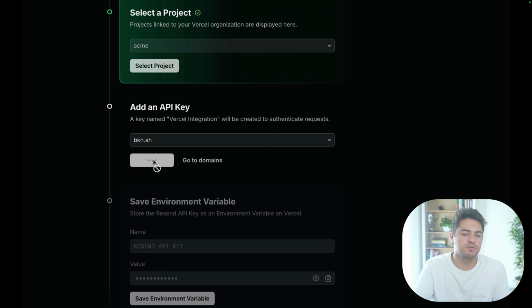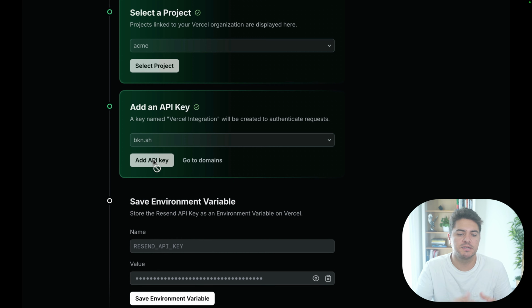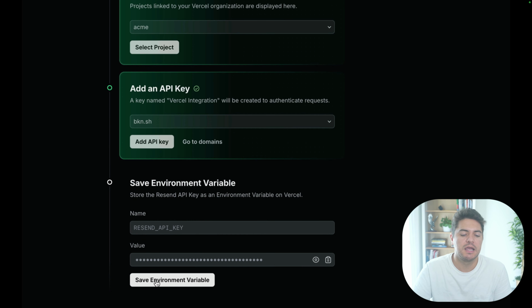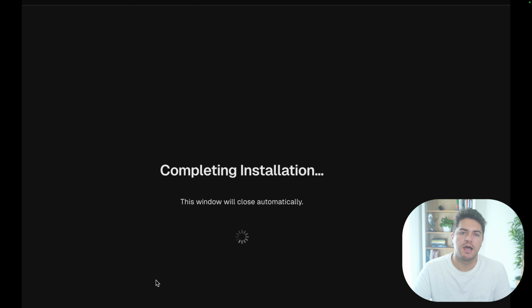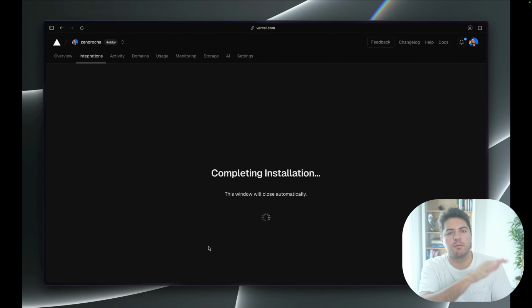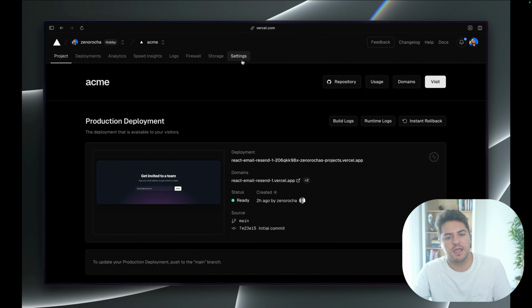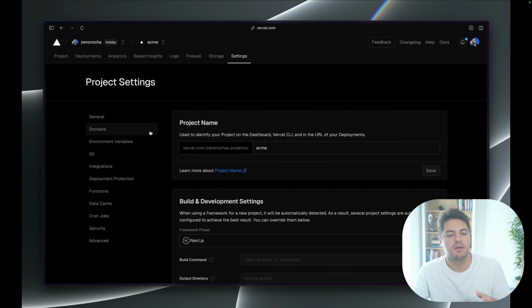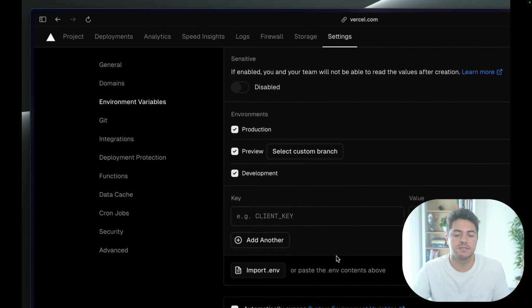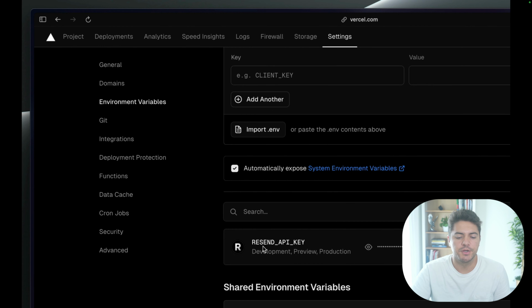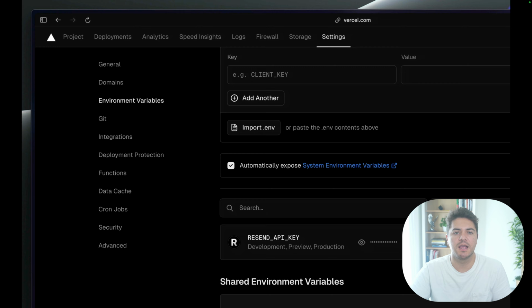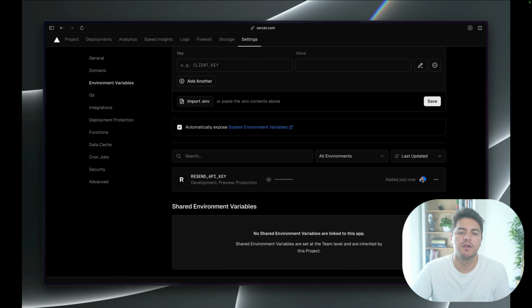So here I'm choosing which domain I want this API key to be segregated to. And then once I hit save, this new API key will now be created on Resend and then stored on Vercel as an environment variable, as a secret. So there you go. This is going to make your life so much easier to get started with Vercel.